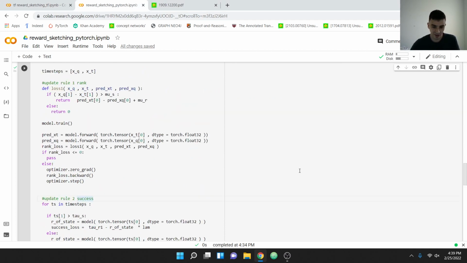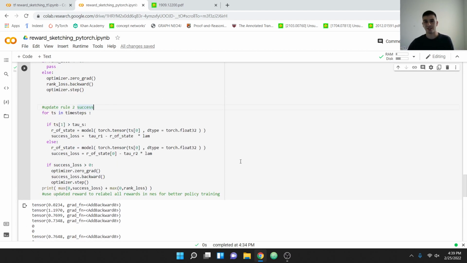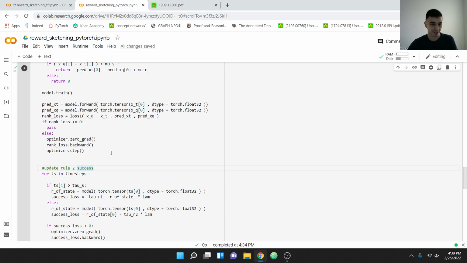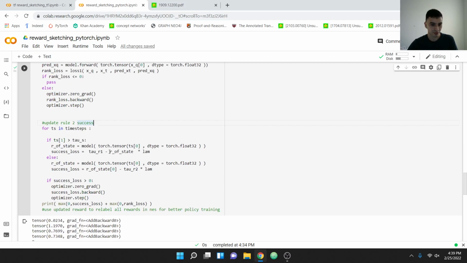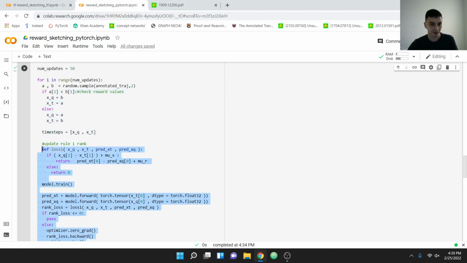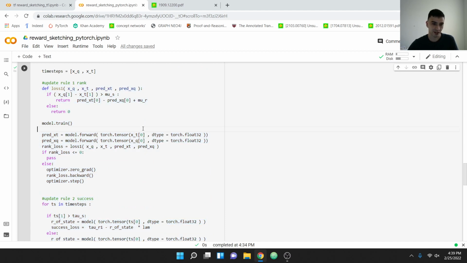I know it doesn't look neat by any means, but what I can assure you is this update rule is the same update rule that you see right here. So if you want to optimize your reward function by means of reward sketching, this right here is the same as all of this. And we have our first and second update rule. The way they're implemented is slightly different.